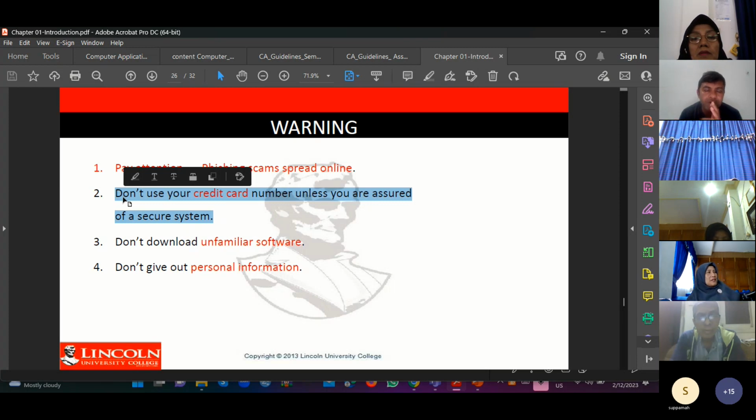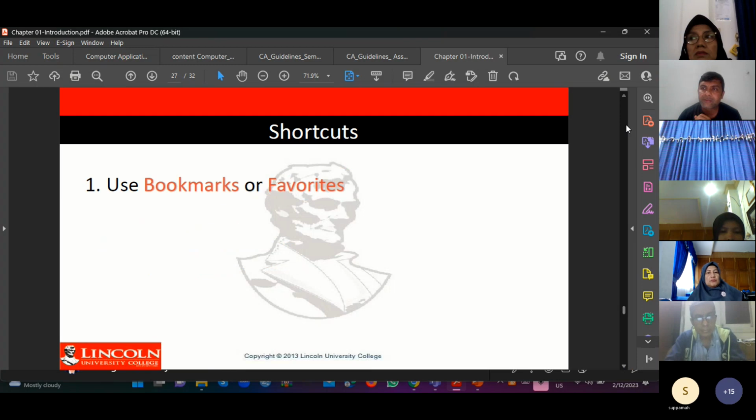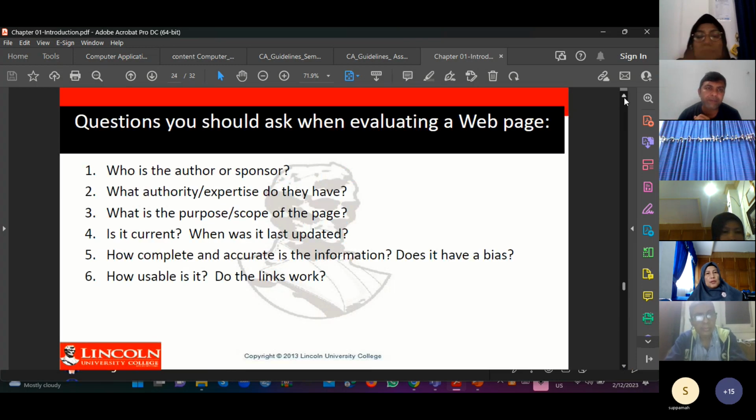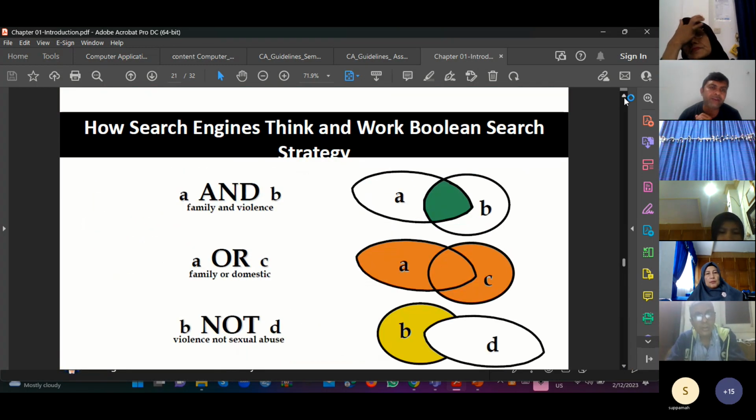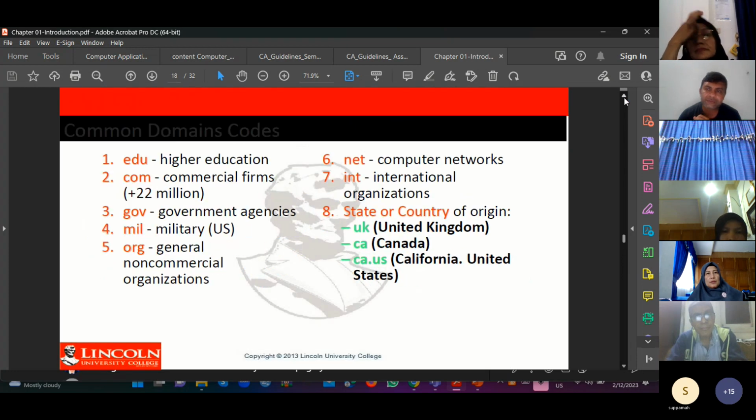Do not use credit card numbers unless you are sure. Do not use your family numbers. Do not give your personal information. Sometimes credit cards cannot be used even on Google, as sometimes it is also not safe. Clear until now? This is how you have to examine your web page.